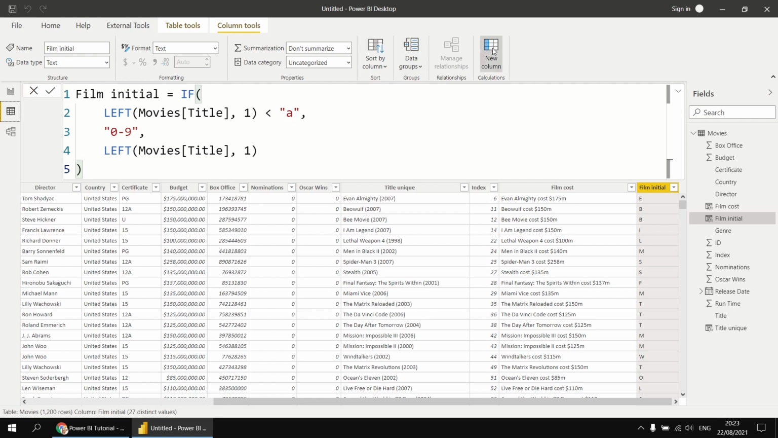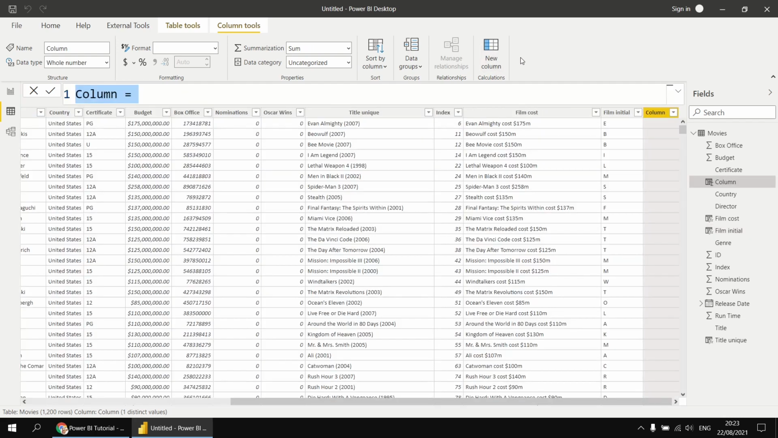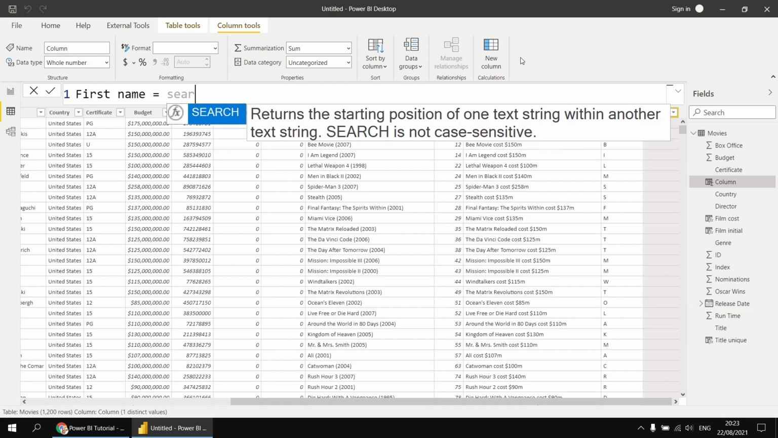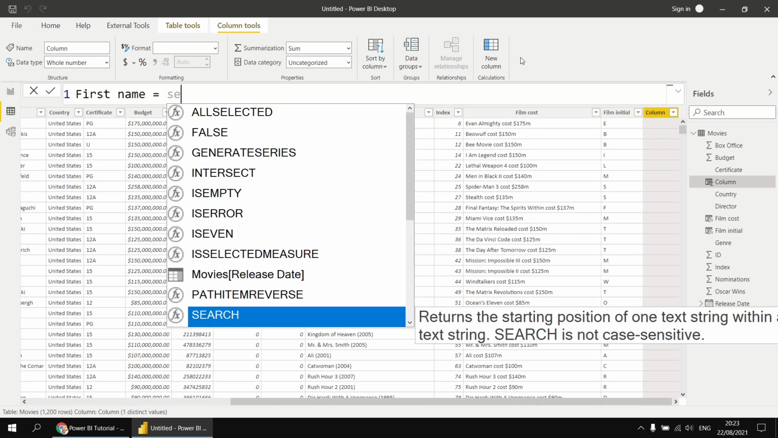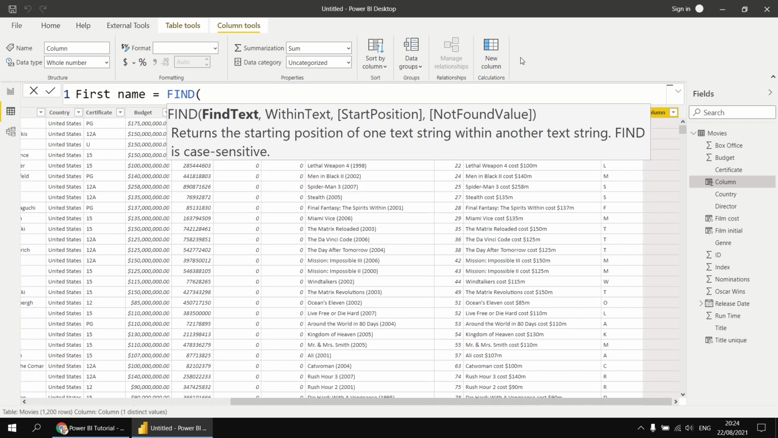We've got a couple of functions we can use to do this. Let's start by creating the new column, and I'm going to call this one Director First Name, equals, and then I could use either the SEARCH function or I could use the FIND function. And the single major difference between these two functions is that FIND is case sensitive and SEARCH isn't. As we're trying to look for a space character, it doesn't really matter which of the two we choose to use here. So I'm going to go with the FIND function.